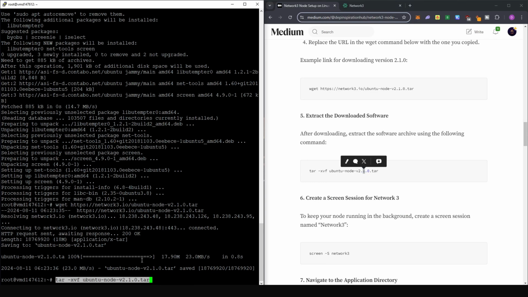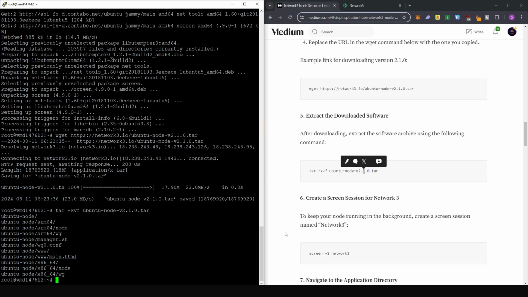You can also see this very easily in the file itself that you downloaded. So you can see here on the console that the file that I downloaded is called Ubuntu Node v2.1.0. So that's basically what we want to extract. So what this command is telling this console or Ubuntu is to unzip a file that is called Ubuntu Node v2.1.0.tar, and that's basically exactly what we downloaded. And then here just press enter. So the file has been unzipped.